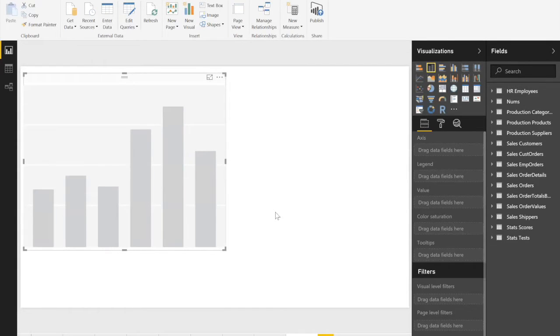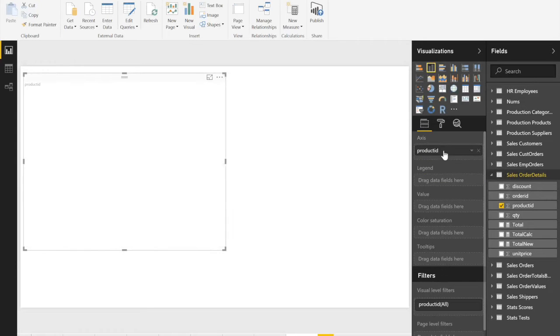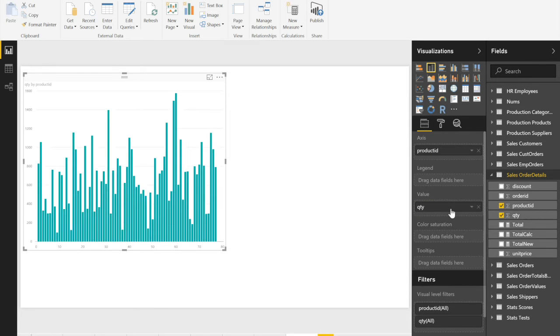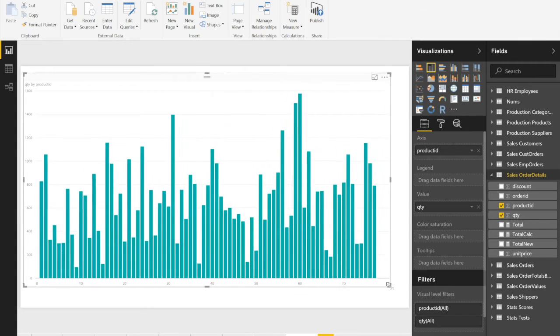All right, so it asks us to show how many of each product has been sold. So we'll go over here to order details. We will select product ID, and since we're sorting by product ID, why don't we just drag that to the axis and then drag quantity to the value. Boom. There you go. That was super simple.